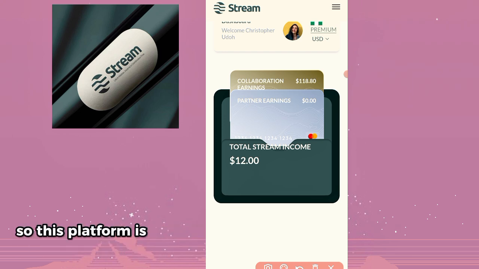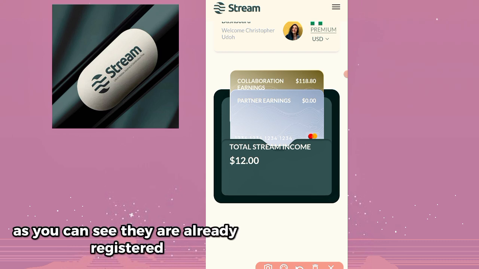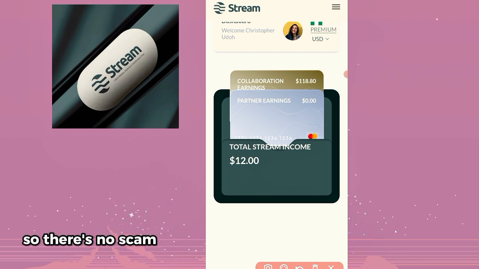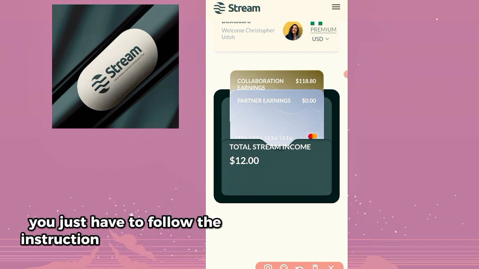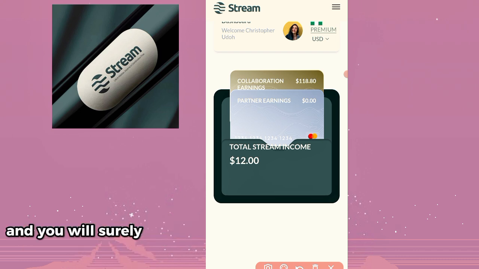So this platform is a very good platform. As you can see, they are already registered. It's a registered platform, so there's no scam zone here. You just have to follow the instructions and perform your tax daily, and you will surely earn from this platform.